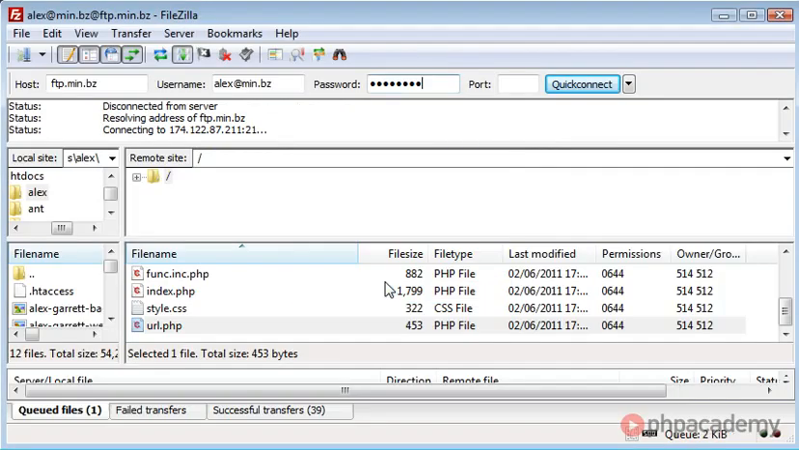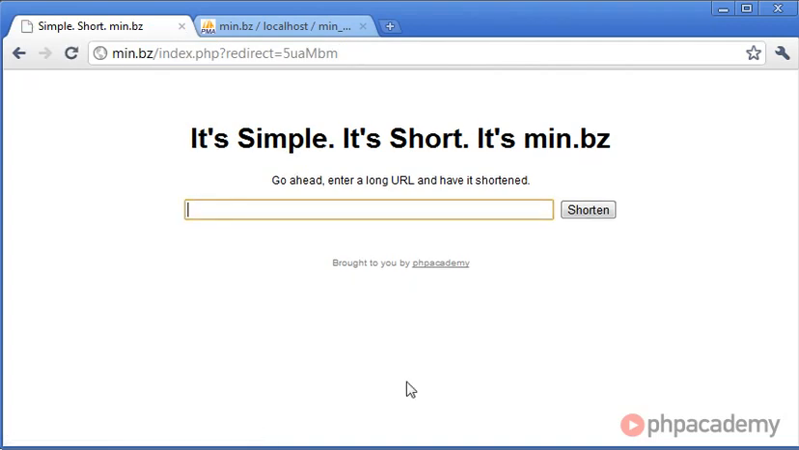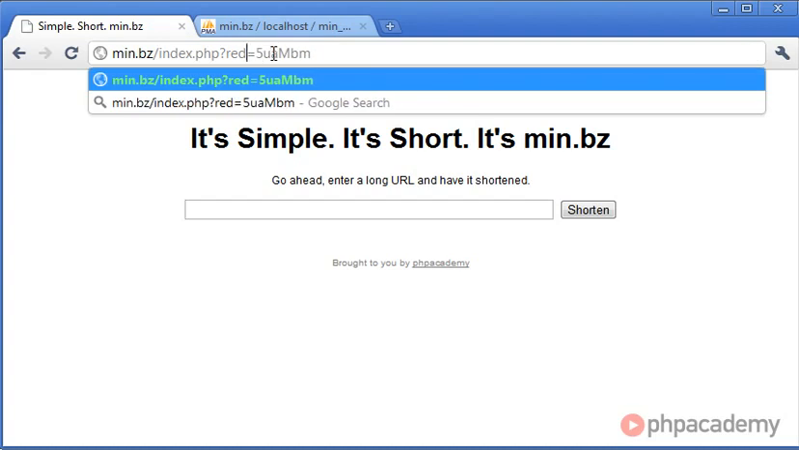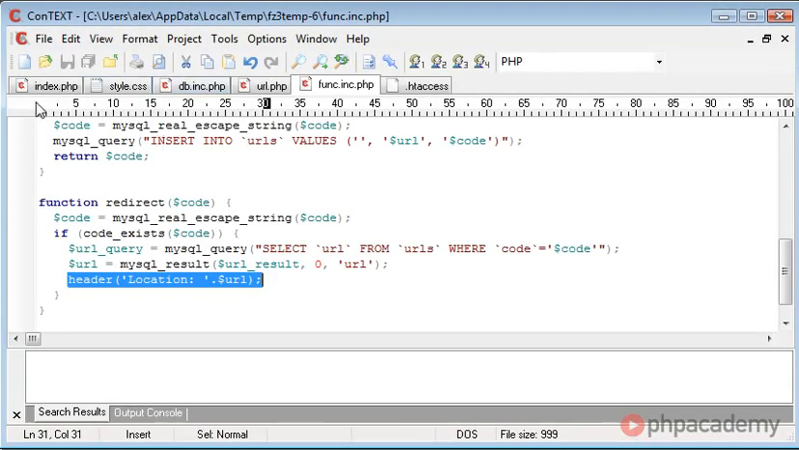Oh, maybe I haven't uploaded yet. There's trouble with using it on a global public server. So now let's press enter. Oh, and nothing's happened. Yeah, that's because we redefined the variable. Well, we called the variable code instead of redirect. So let's go and type in code. Sorry. Let's press enter. Call to undefined function redirect.